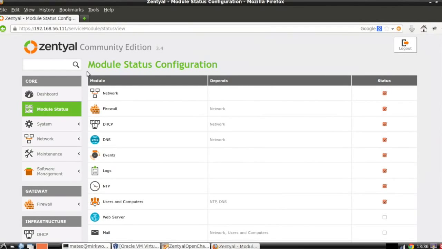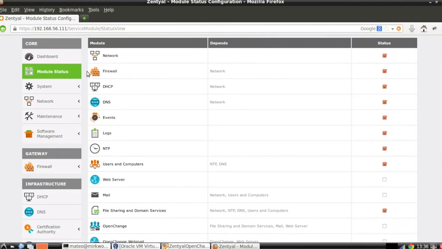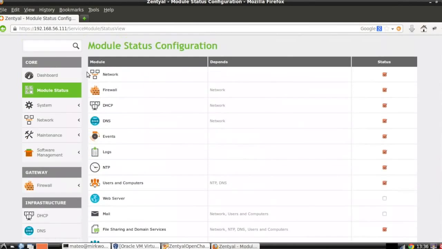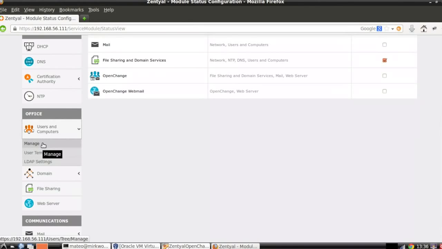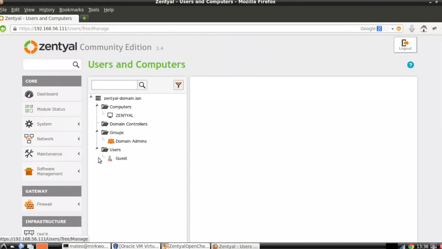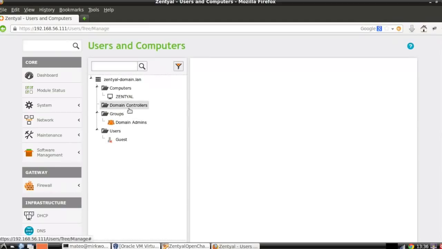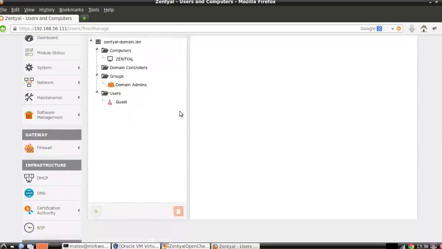Once the saving process is finished, we can already see some differences in our LDAP schema. If we go to Users and Computers, Manage, we will see the Domain Controllers organizational unit, we will see the group Domain Admins, and the computers. So our new LDAP schema has everything it needs to be totally compatible with an Active Directory style schema.